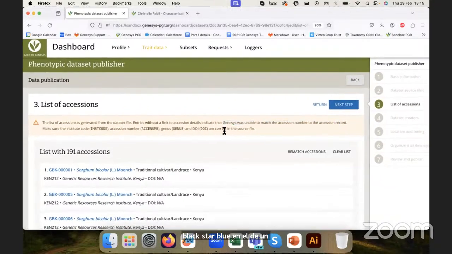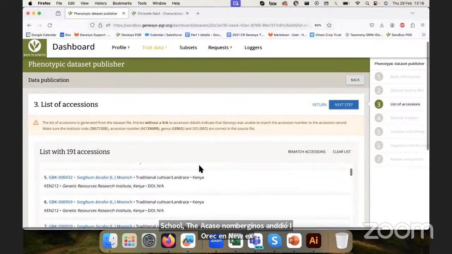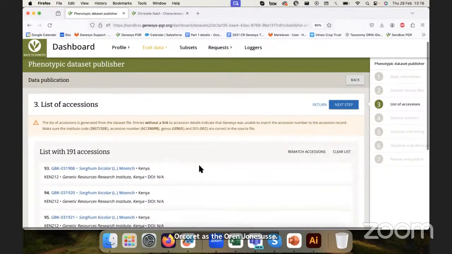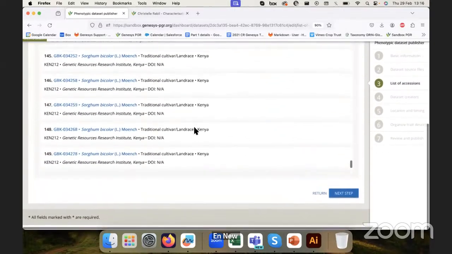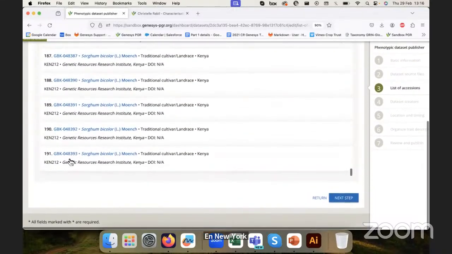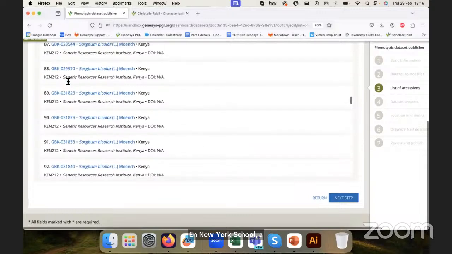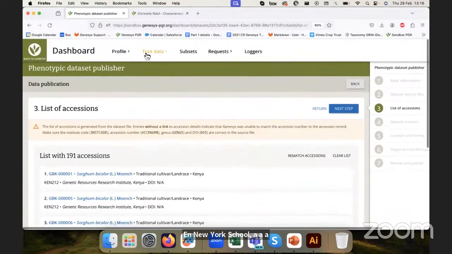So in order to ensure that your trait data is linked to an accession in Genesys, you have to make sure that the basic passport data included in the Excel file you upload, which is inst code, accession number, genus, and DOI, are correct in your Excel file, as they are in Genesys. And you see here we scroll until the end and all the accessions are linked. That's a file I worked on together with you in the first part of our webinar.